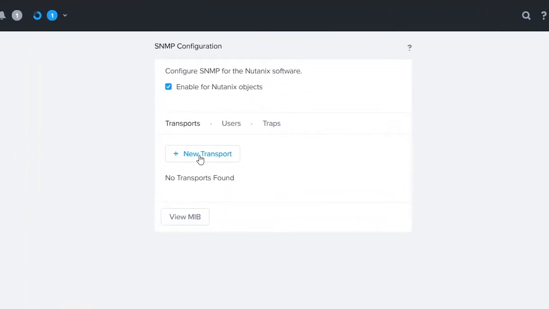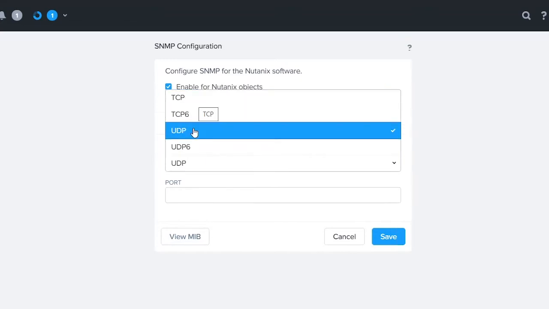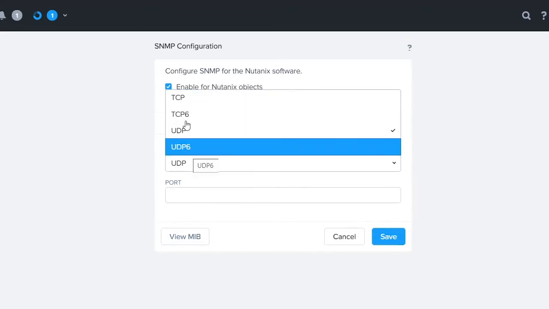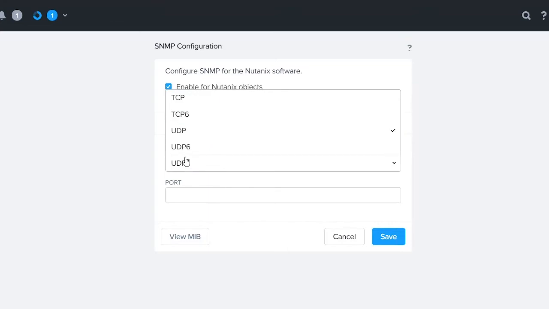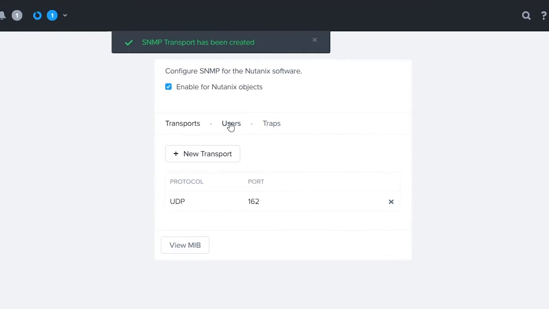transport. So we click on New Transport, and here you have your choice. We have TCP, UDP, as well as both variants of IPv6 for those. So here we're going to choose UDP. And then our port number we're going to use is 162. Many times UDP leverages 162, TCP/IP can leverage 162 or 161. We hit save.